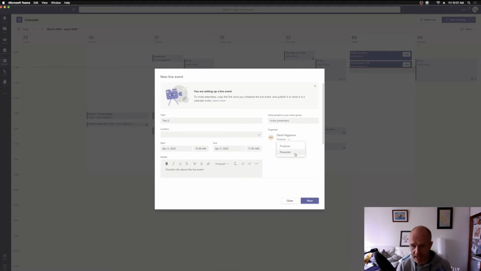You've also got presenter. So for that, let's add someone real quick. So that person, of course, will be presenting. So they'll have their webcam set up or camera set up or whatever. And then, of course, they will be able to present to the audience. And then the third role is the attendee. So the attendee just watches the event.